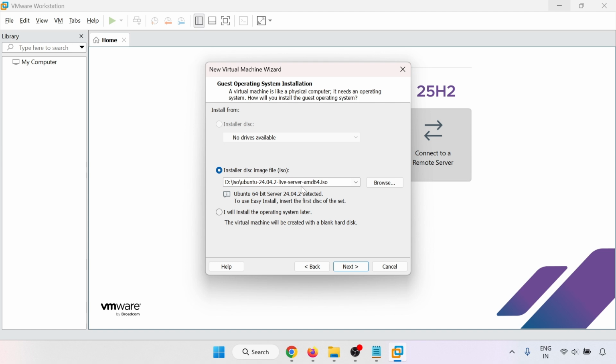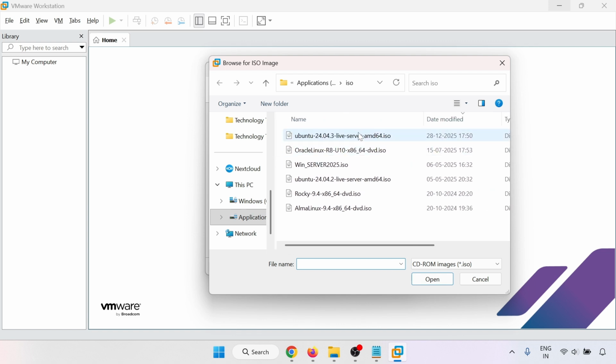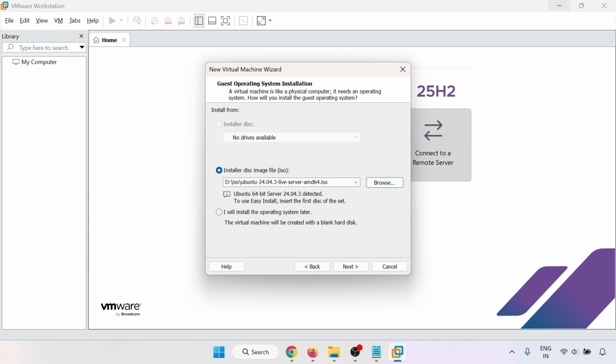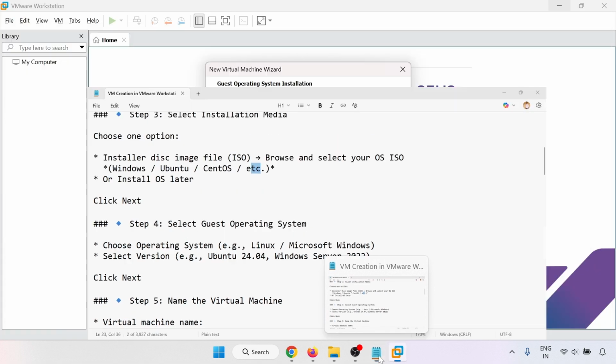ISO file. Let me select my ISO file. Go to Browse, and there will be the ISO file. I'm going to take an ISO file of Ubuntu 24.04.3 live server, and you can choose as per your requirement. You can select Windows, Ubuntu, CentOS, etc., whichever one you want to install. Here we can install multiple VMs. Now let me go to the next.